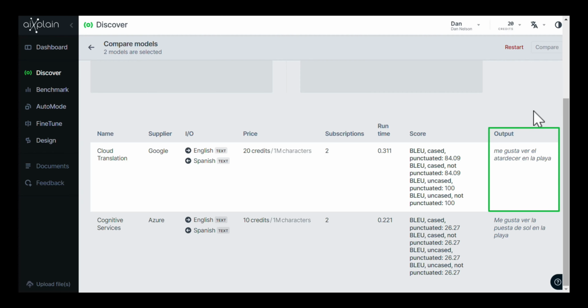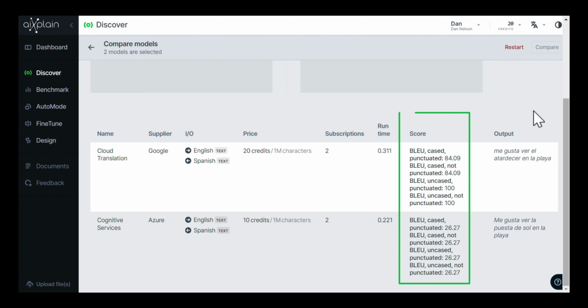I know this because of two reasons. One, I can visually compare the translation's outputs, and two, I can see the benchmark scores. The higher the score, the more the translation correlates to a human translation. Based on these two factors, I can make an informed decision about the quality.